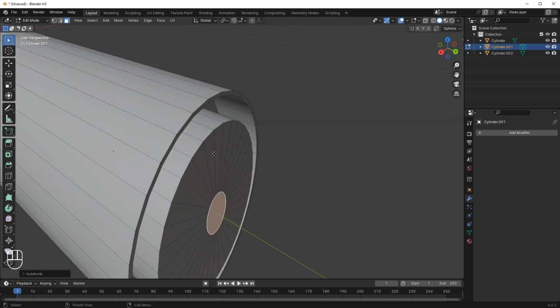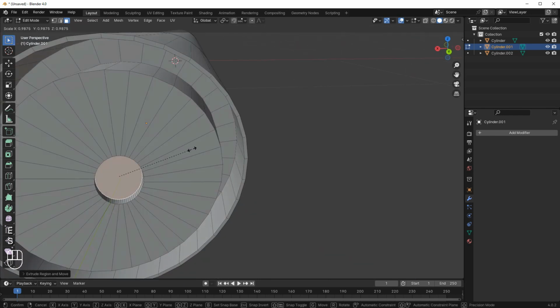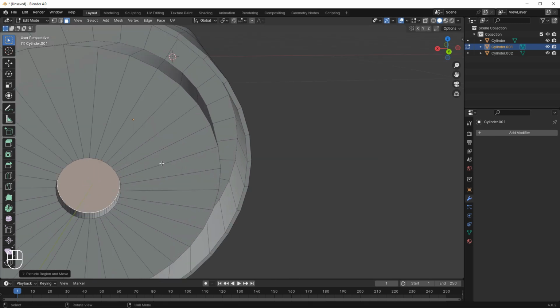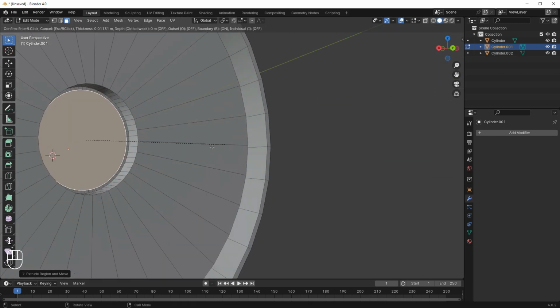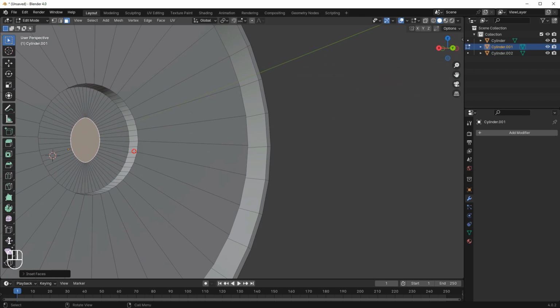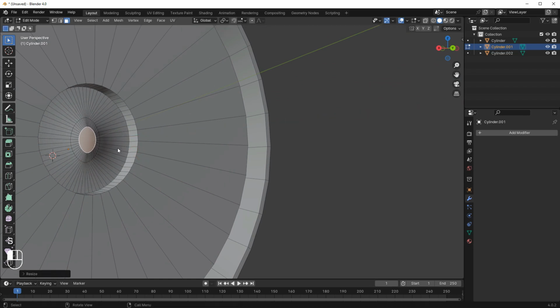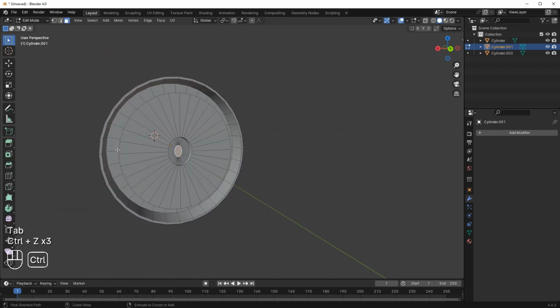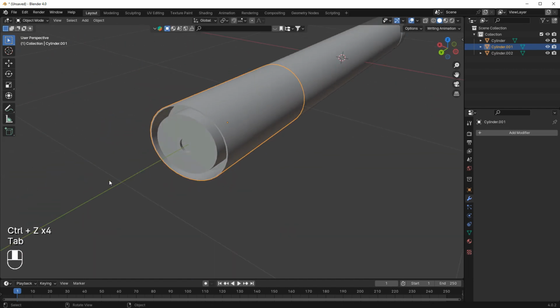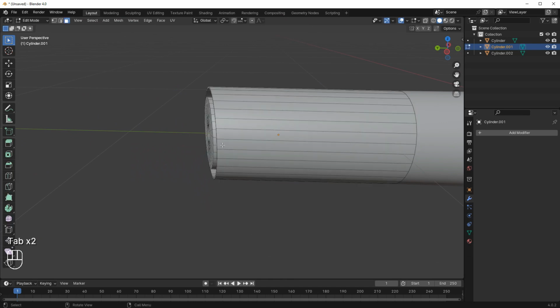and then extrude it and then scale this a bit down. Now lastly I'm gonna insert it again and then extrude it. Scale this down like this. Alright, so we have a basic shape.